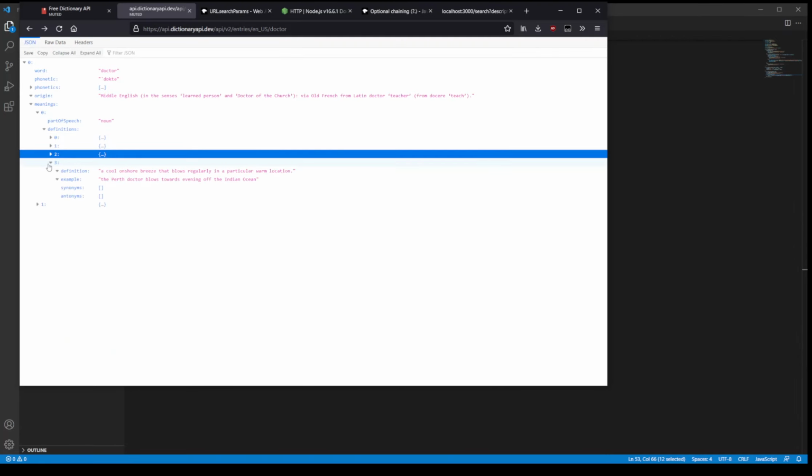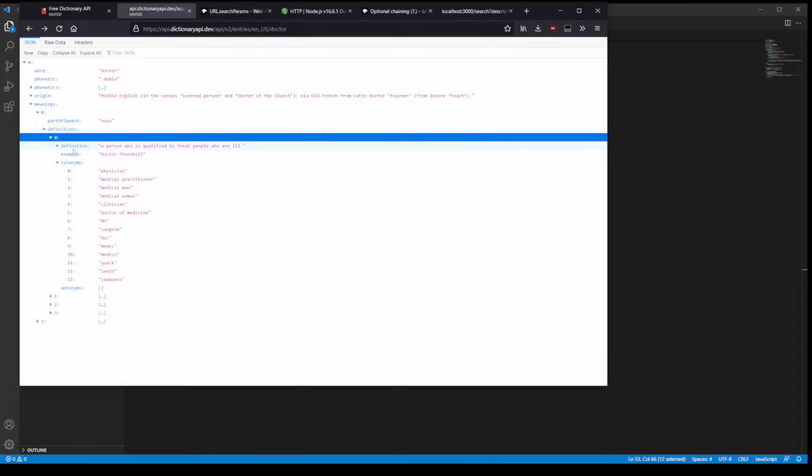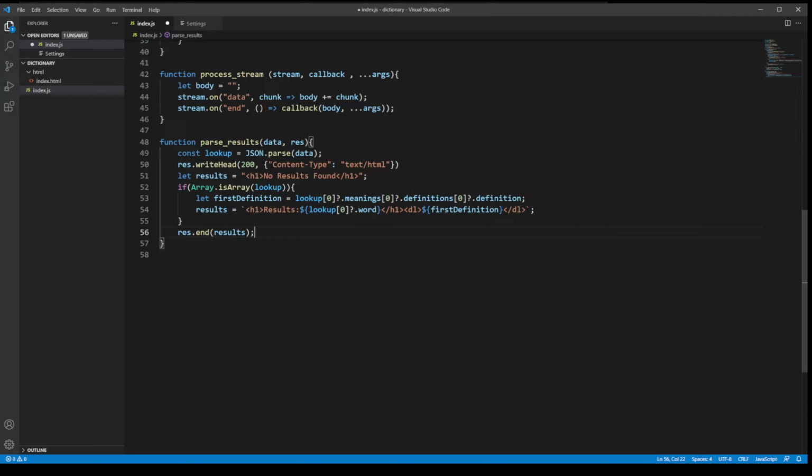Okay, it looks like there are 4 definitions for this term. So again, I'm just going to choose the 0th one, and then I'm going to use dot definition. So the 0th one and then dot definition. The question is, why do we have all these question marks? The question marks are used when the data that you're parsing through was not created by you.